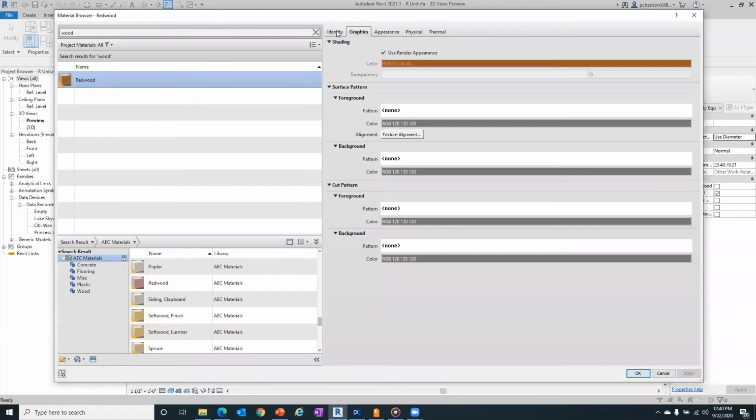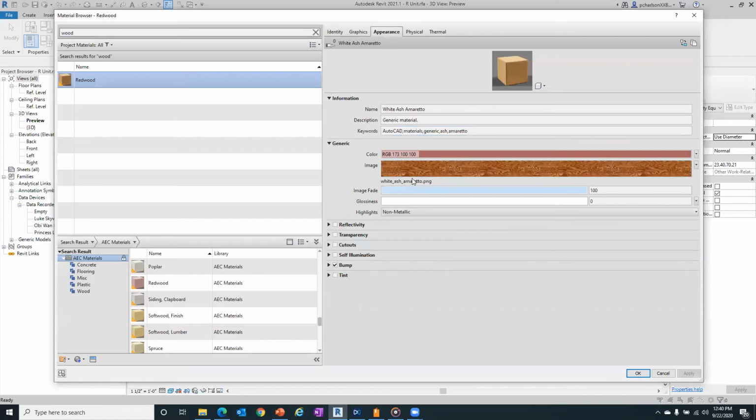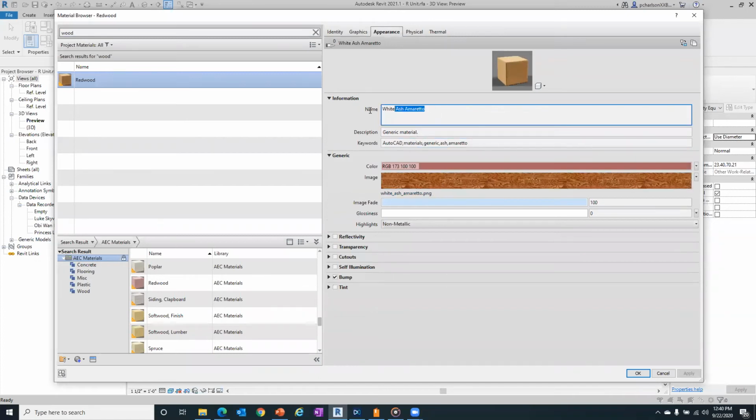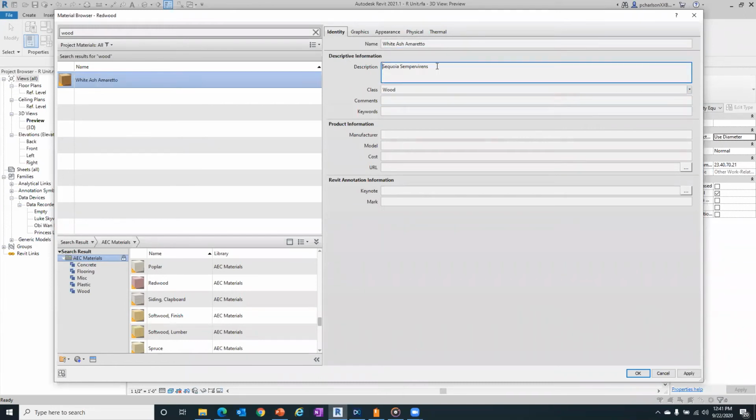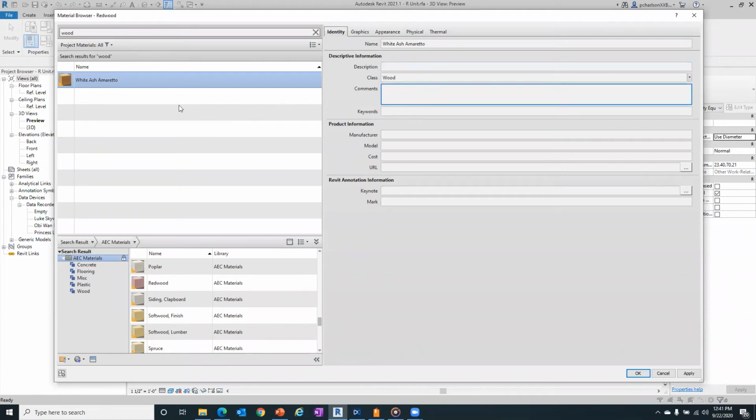why did that not change? Oh, I changed the appearance name here. So I'm going to copy that, and I want to change the identity name here. And I do not know the descriptive name of that, so I'm just going to leave that one blank. But you can see that now I have the white ash amaretto as a wood option in my project.